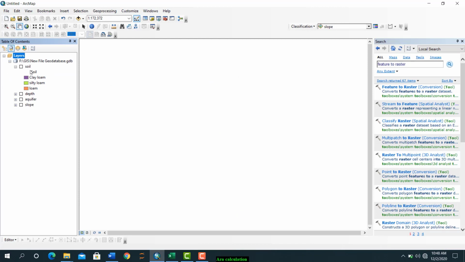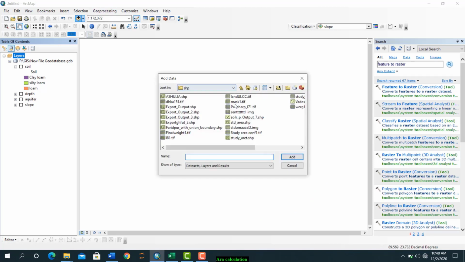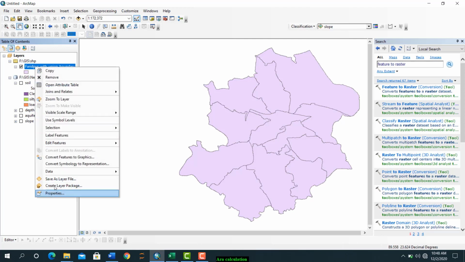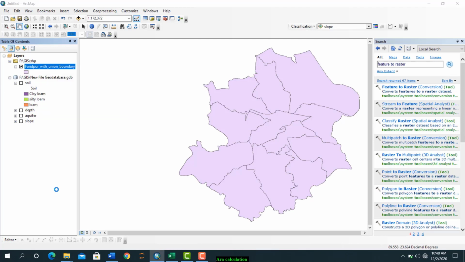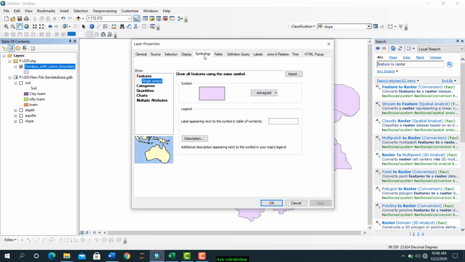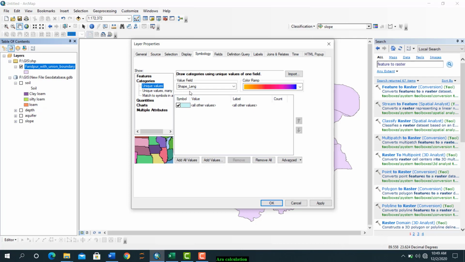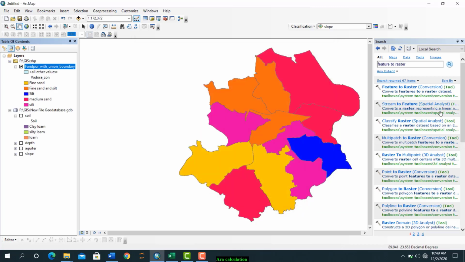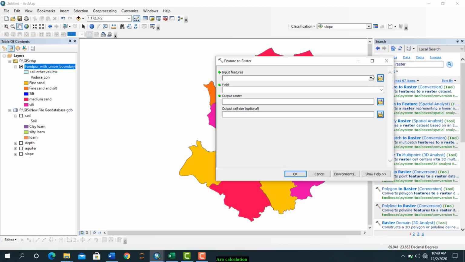Oh, what did I do? Again, import shapefile. Okay, now we are going to do the same thing for vadose media. Symbology, categories, vadose zone. Okay, apply. Again, make this to raster, vadose zone.